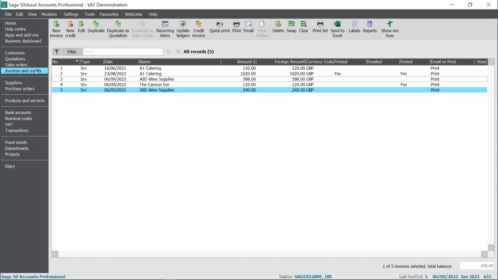So I'm just going to pop back into my invoices and credits, and what was previously an SQT, a service quote, has now been won, and now it shows as a service invoice or an SRV. Okay, so you can see that there's the options there. Now the question there was around emailing. Okay, so yes, it is possible to email it to your customers.